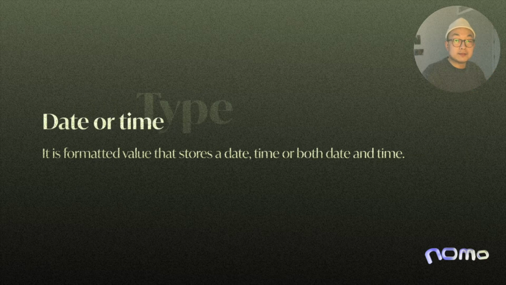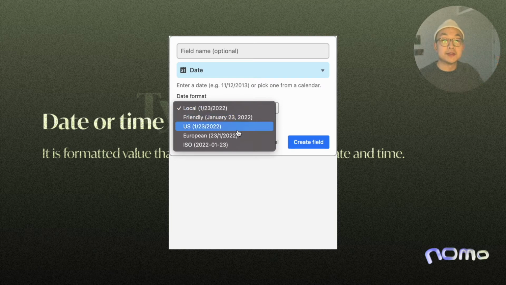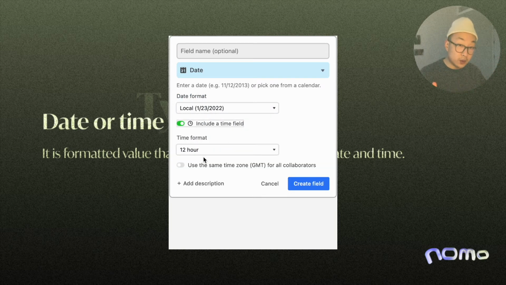Okay, next up, date or time. This is a very straightforward one, but very commonly used. Depending on your configuration, date and time can be combined into one field, or they can be separated into two.